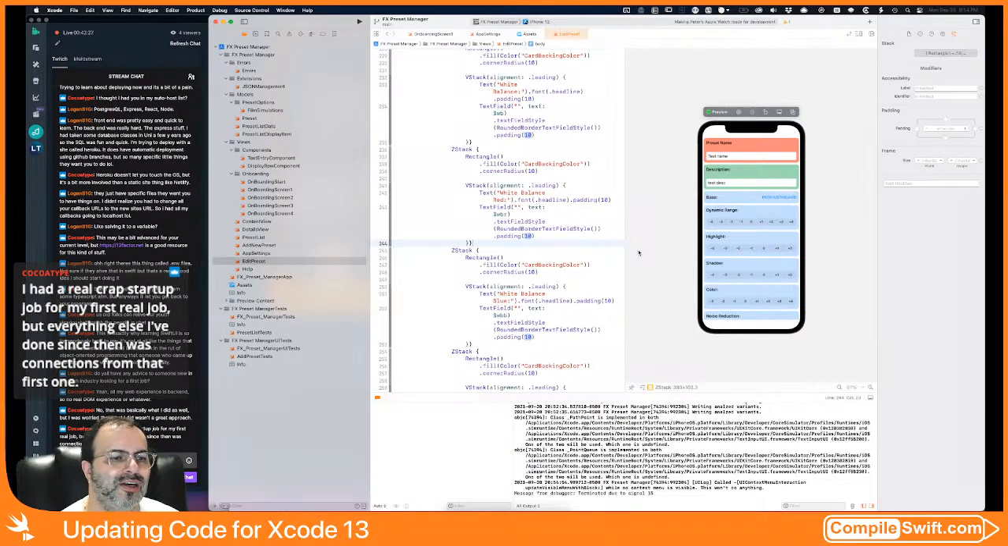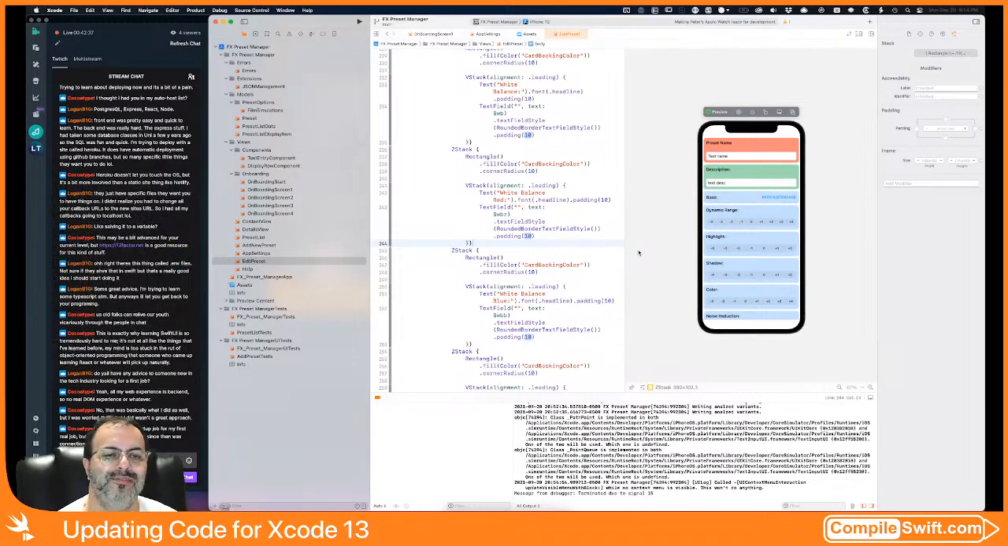Coco Type says, no, that was basically what I did as well, but I was worried that what I did wasn't a great approach. I think we all have that, right? We all question, is my approach a good one? And I think the answer is, if it works for you, it was a good one, right? Even if you make small steps, it's a good approach and it's going to work for you. So I think any progression is good, right? Coco Type says, I had a real crap startup job as opposed to a good startup job for my first real job. But everything else I've done since then was connections from that first one. Yeah.